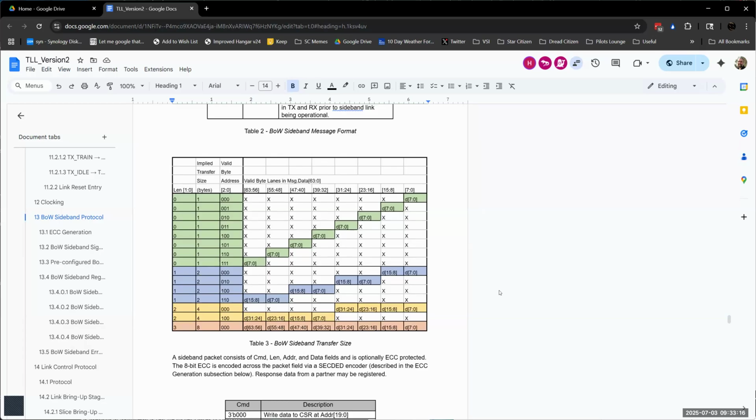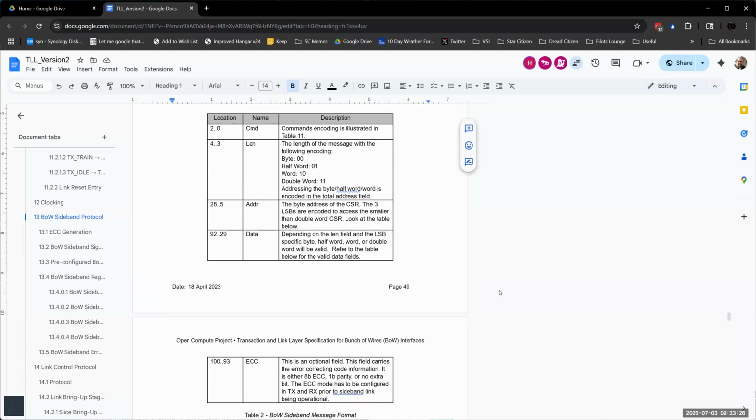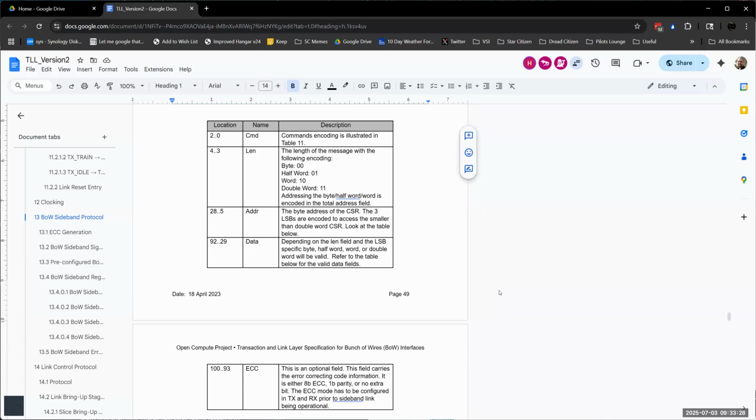And then the table 14 that you are referring to, I have a feeling that it is slightly decoupled from this table 2, because table 14, from what I read in the spec, is saying how you want to address the register that is defined in the bunch of wire. Correct me if I'm wrong.